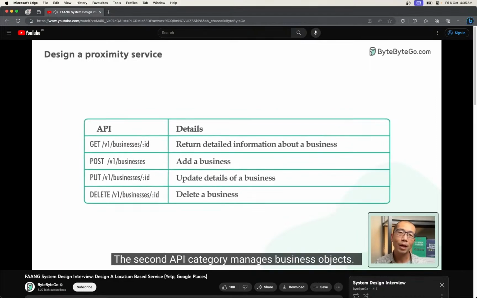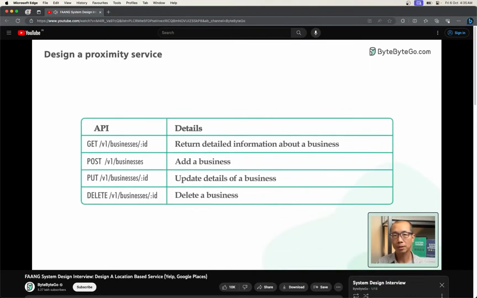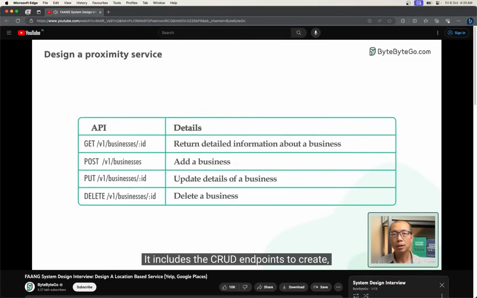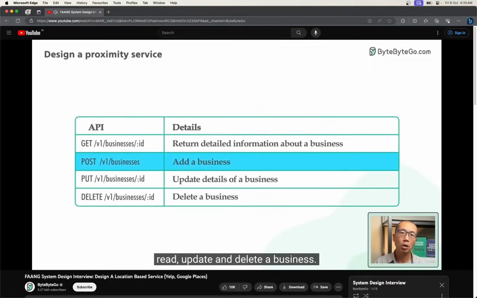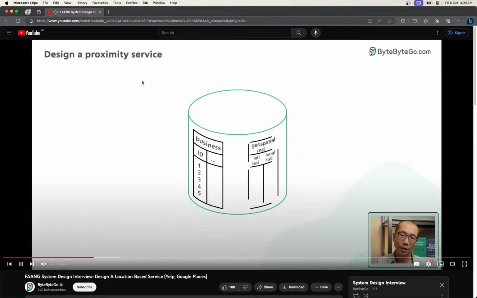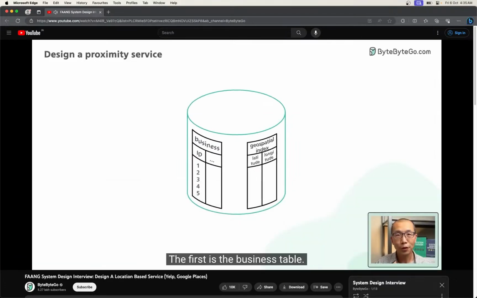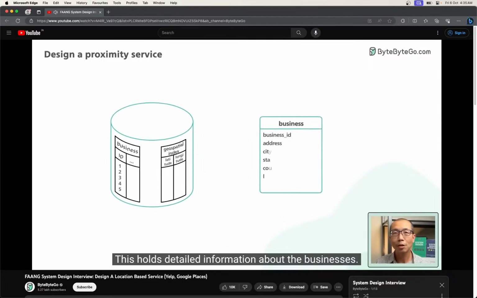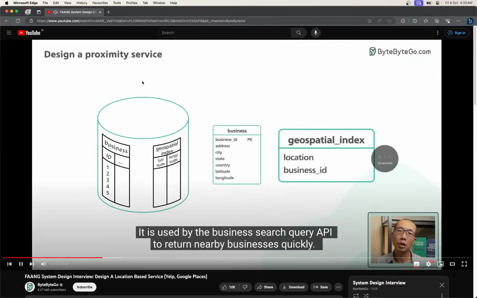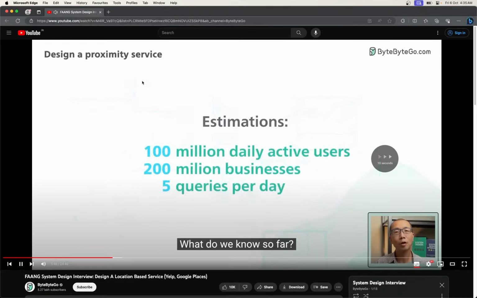The second API category manages business objects. It includes CRUD endpoints to create, read, update for the service. There are two key database tables for this. First is the business table. This holds detailed information about the business.